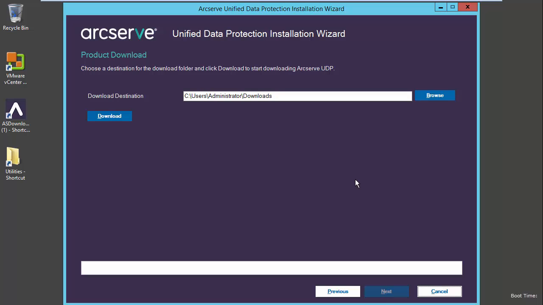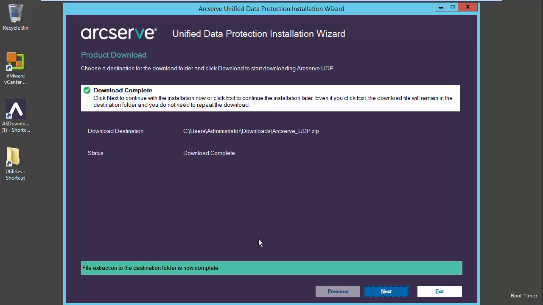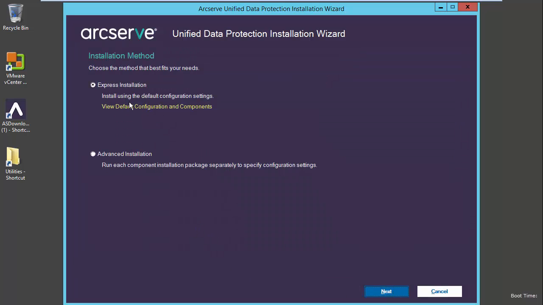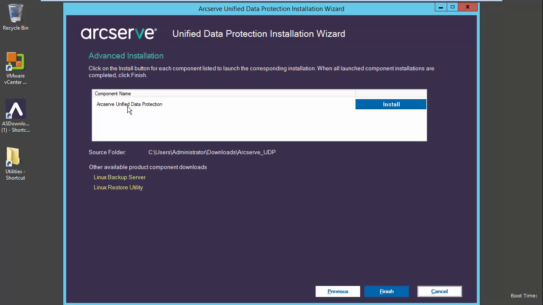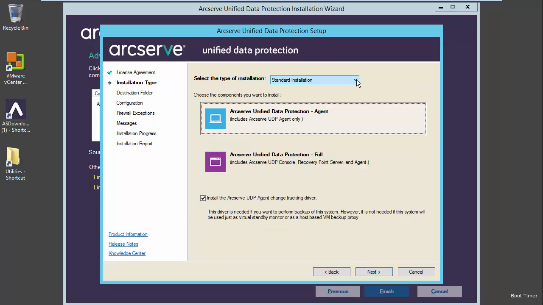We will choose our download destination, select to download, and it will go ahead and download the UDP product. Now that the download is completed, we'll go ahead and select Next. Choose to do an express installation or an advanced installation. Let's go ahead and look at an advanced installation. We downloaded only Arcserve Unified Data Protection, so we will go ahead and install that product. Accepting the end-user license agreement. We can do a full installation of the UDP console, recovery point server, and agent, or just an installation of the agent itself.